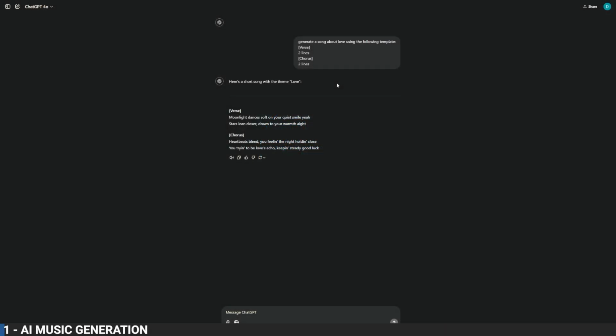If you want to create an original song, not just a cover, the first step is generating some quick lyrics. I use ChatGPT to generate short song lyrics, keeping it simple with two lines for the verse and two for the chorus. Now that we have our lyrics, let's move to the exciting part.